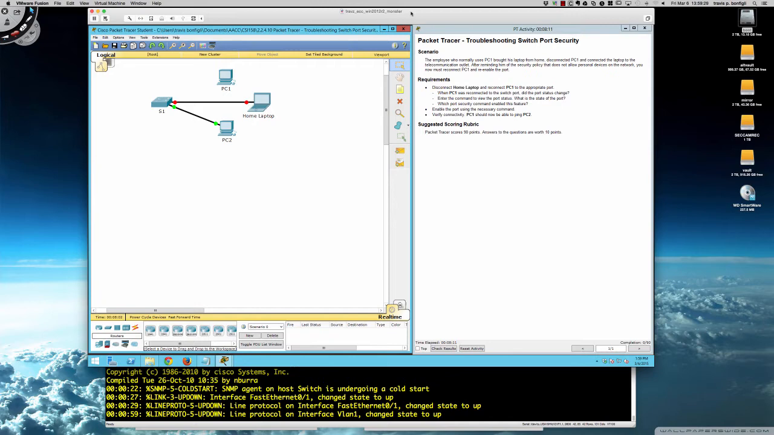Okay, so let's go ahead and start with PacketTracer 2.2.4.10. An employee who normally uses PC1, which is this PC here, brought his laptop from home, disconnected PC1, and connected the laptop to the telecommunication outlet. I think what they mean there is that he connected his laptop to the switch. I'm not sure why they're calling it a telecommunication outlet. After reminding him of the security policy that does not allow personal devices on the network, you must reconnect PC1 and re-enable the port. So here are the requirements.